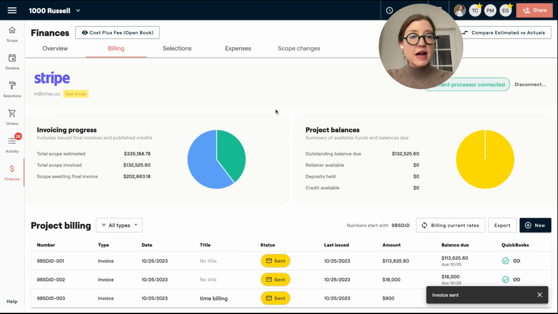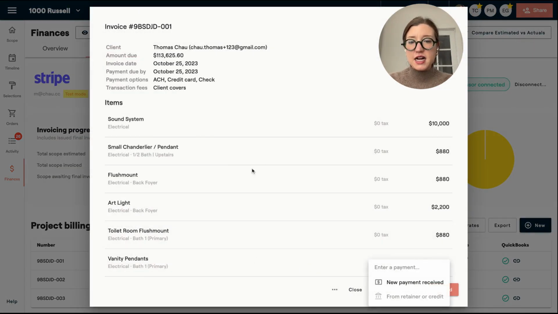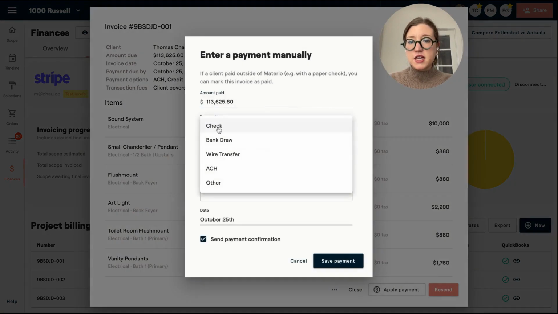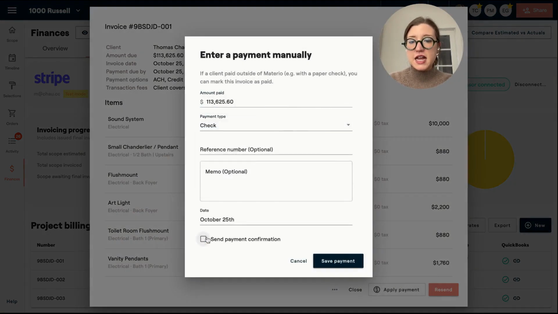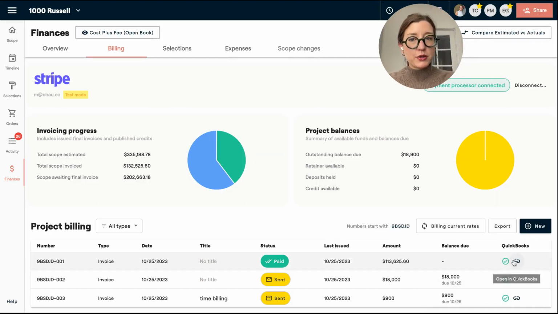All right, so now that those have been sent, let's say that I were to get a check. This is often the case when we're getting large amounts of money. I could come in and just say that I got a payment via check, and I can send that over or not and save it. So that's how you would apply a check payment. And again, that's also going to sync over to QuickBooks as well.